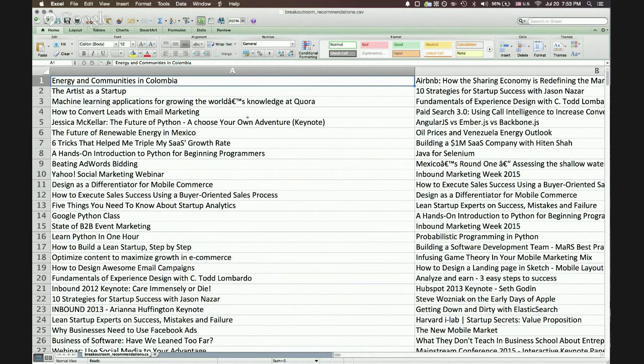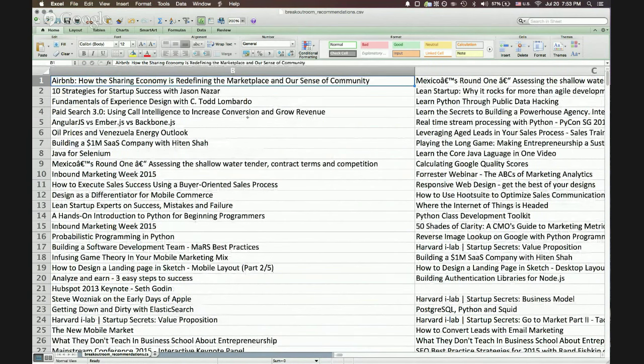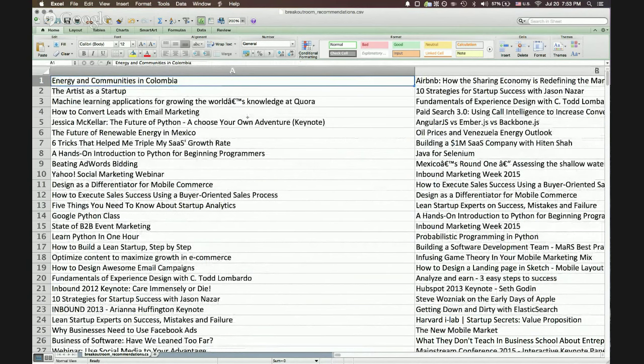So we'll scroll through these, see if we can find some that are good. The first result we have here is energy and communities in Colombia. The second one's how the sharing in the marketplace and our sense of community. You can kind of see how those are similar. The third one seems pretty accurate though, about something to do with Mexico, I believe.